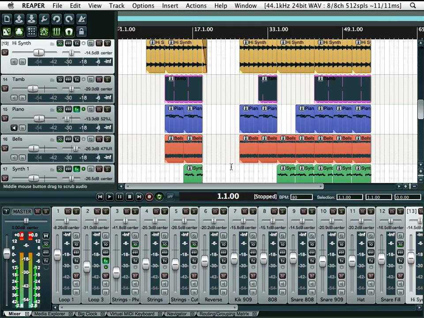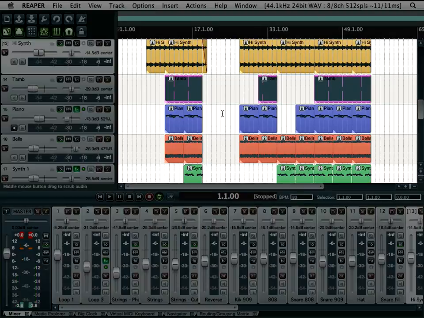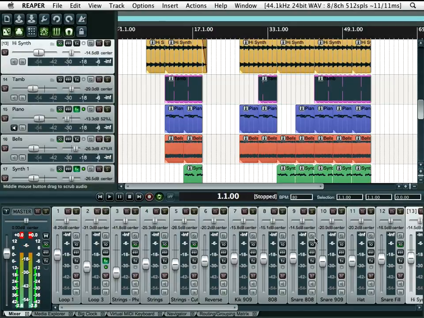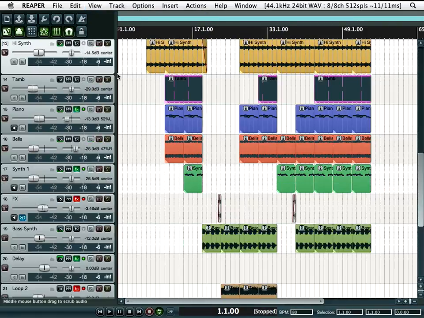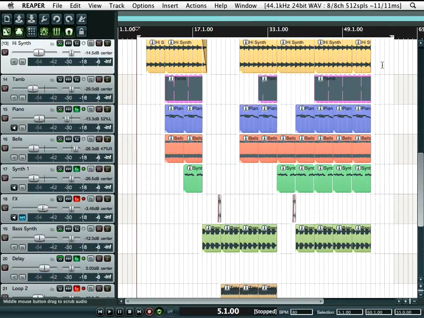So this is how Reaper works. You have an edit window here, and right now you can see the dock, which is where the mixer window is. We can hide the dock, so we can see more of the edit window. And basically the music plays from left to right. So you have this ruler bar up here, and the music plays from here over to here.